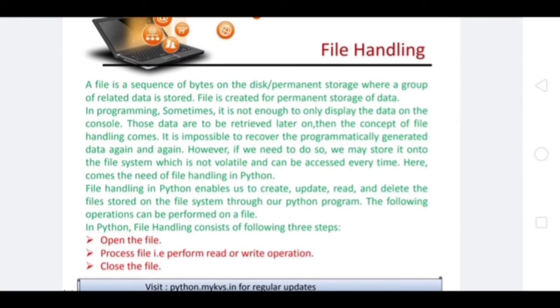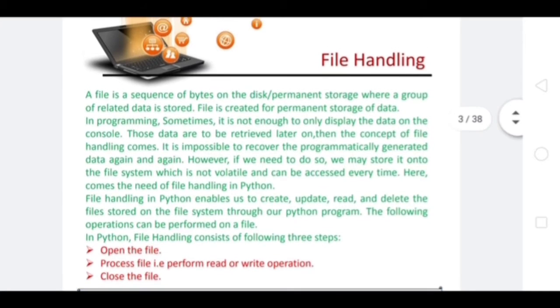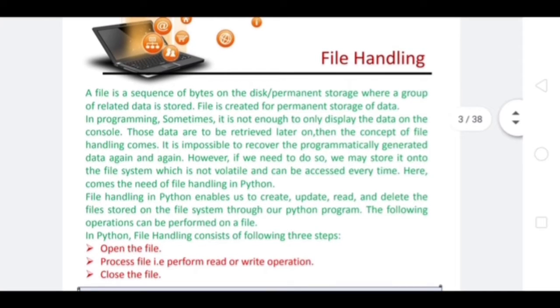Before we start with the data files, let's understand what a file is. A file is a sequence of bytes on a disk, that means a hard disk, permanent storage, where a group of related data is stored. A file is created for permanent storage of data.